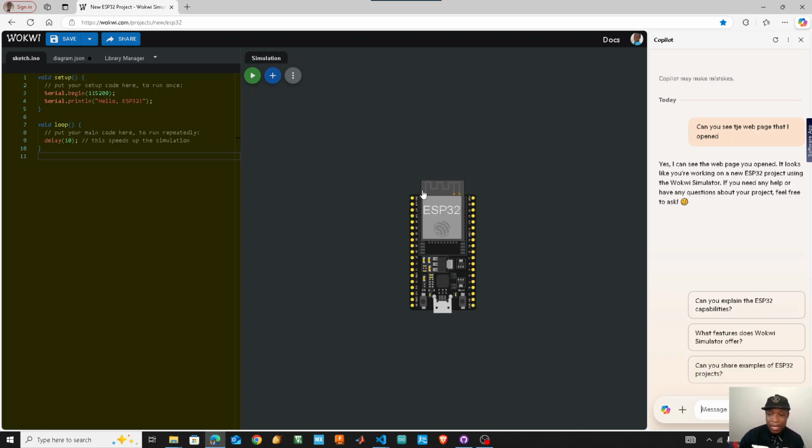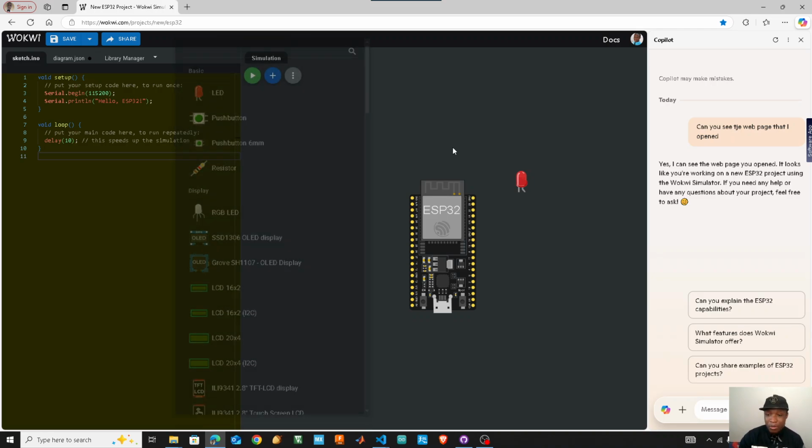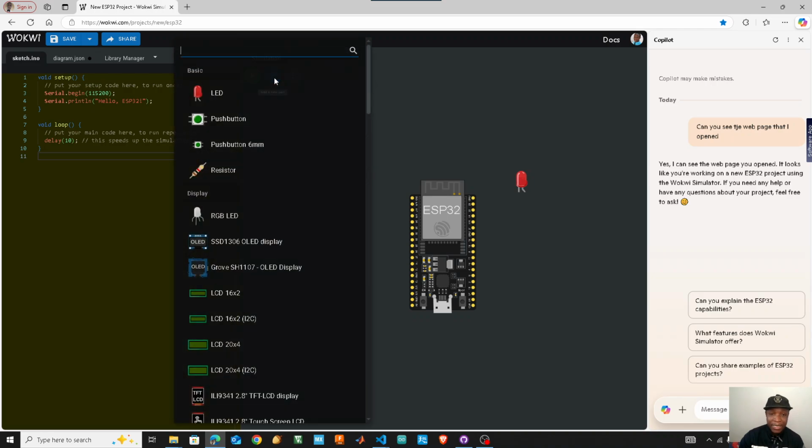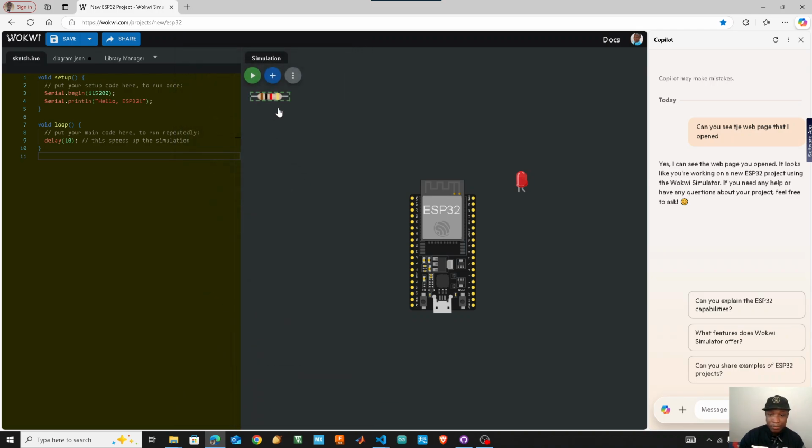One thing you can do is tell it to add a relay or add an LED. For this first one, I'll first add an LED. An LED is a light emitting diode, which has two electrodes: an anode, which is the positive side, and a cathode. To protect this LED, because it has a breakdown voltage, we add a resistor. In this case, we'll be using a 1 kilo ohm resistor.